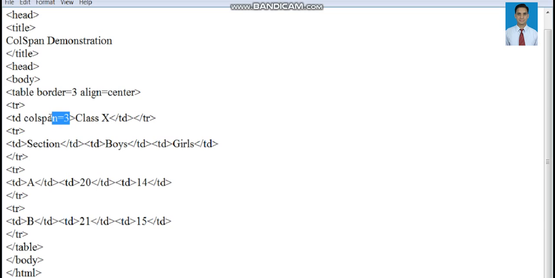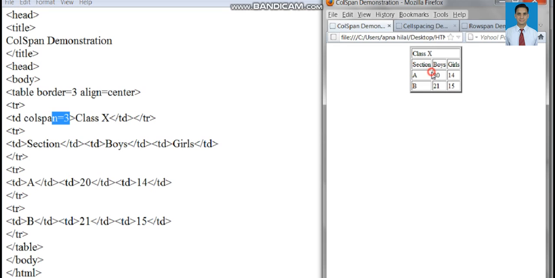TD tag in the first row of the table causes the header cell to expand rightwards by 3 columns. That is, the width of this cell will be thrice the width of any normal cell of a table. It means that the 3 columns get merged together to make one big row. This is the header. It has merged the 3 columns into a single row to make one big cell. This is the demonstration of the colspan attribute.